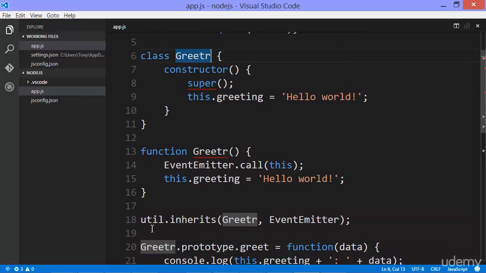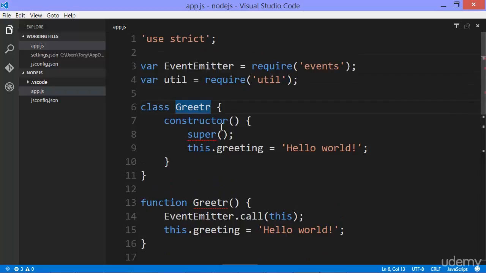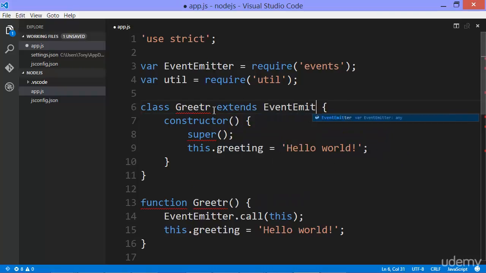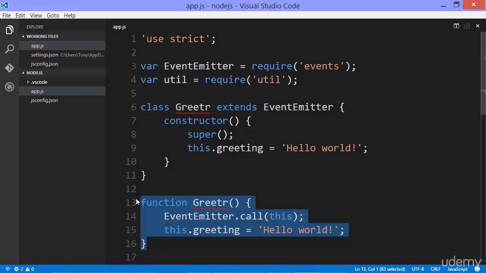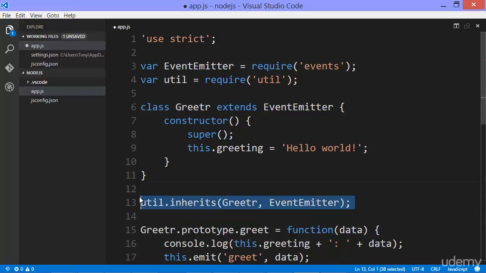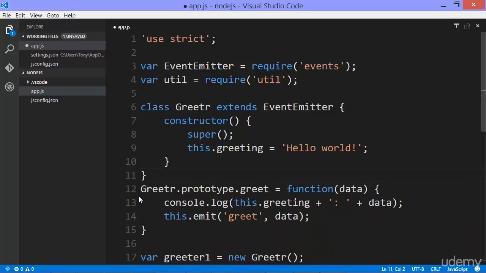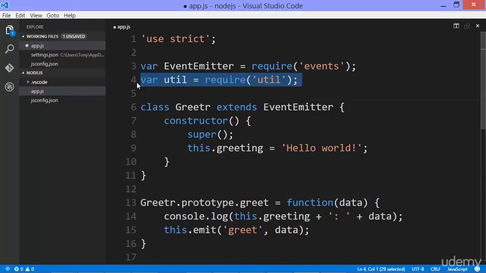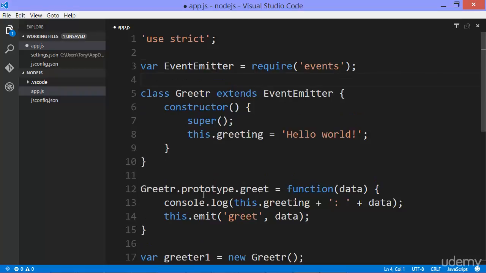Now down here we used util.inherits, which we saw earlier used Object.create, but with class that's been simplified. Even though it still does the same thing, all we have to type is the keyword extends and then EventEmitter. So that means that Greeter will extend EventEmitter. And now I can get rid of the Greeter function constructor. I can get rid of util.inherits. I can actually get rid of util entirely because I'm not using it anywhere else.